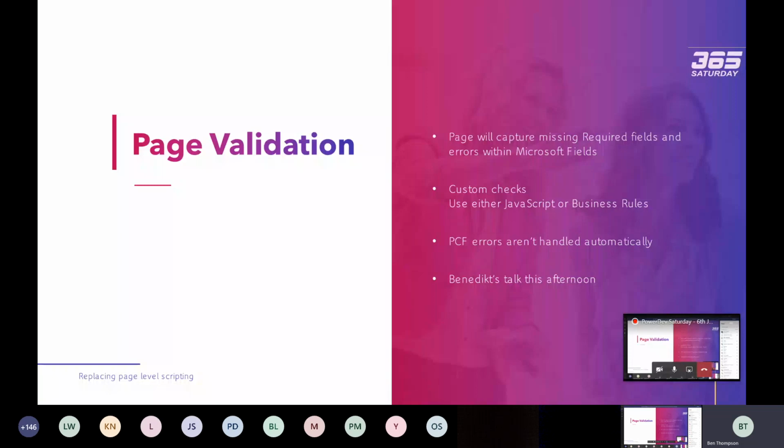Okay, now the next point is, as I commented earlier, PCF errors aren't handled automatically, and you will need to process those separately by custom JavaScript. However, Benedict has a talk later on today where he has the approach that works to be able to do it with PCF components. It is not incredibly straightforward because it requires a few additional steps and items, including an additional field, but it does work.